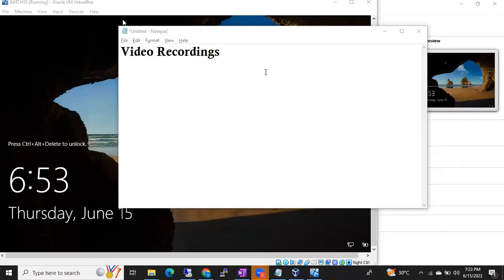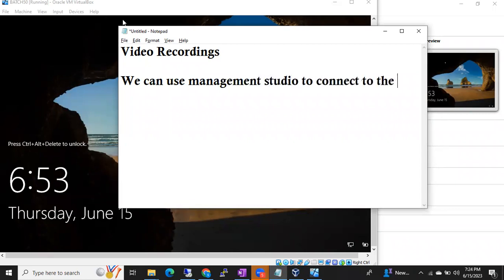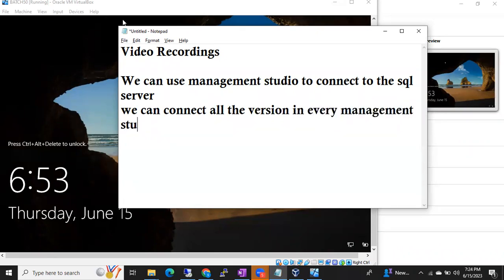Right. So let's discuss the limitations of Management Studio. As discussed, we can connect other versions also in Management Studio. We can use one Management Studio to connect to all the SQL Server versions. We can connect, guys, but there are a few challenges while connecting. What are the challenges? I'll tell you.